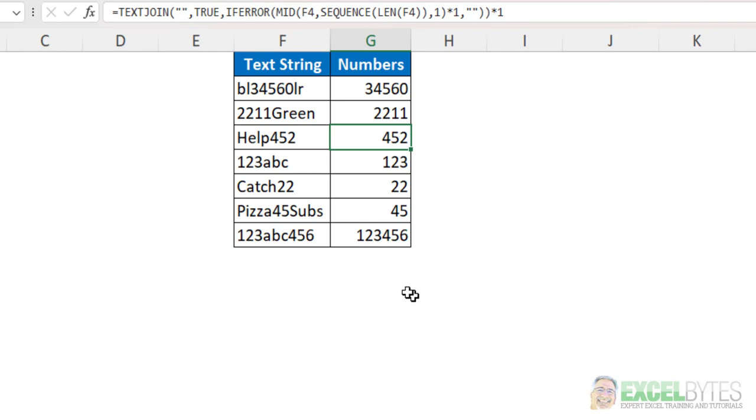And then copying that down, notice even in the 1, 2, 3, ABC, 4, 5, 6, the TEXTJOIN will join 1, 2, 3, the blanks there, and 4, 5, 6, and I end up just getting 1, 2, 3, 4, 5, 6. And that's how you can do this in Excel.